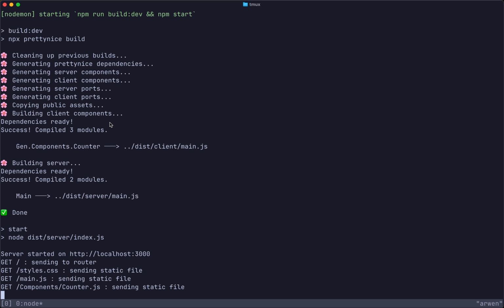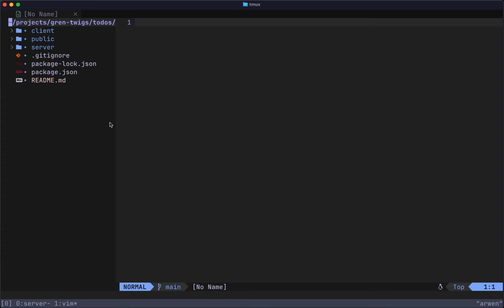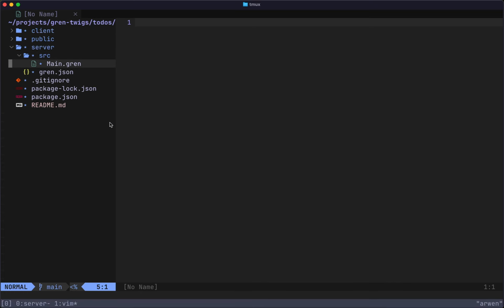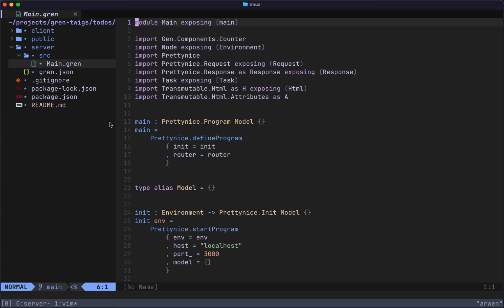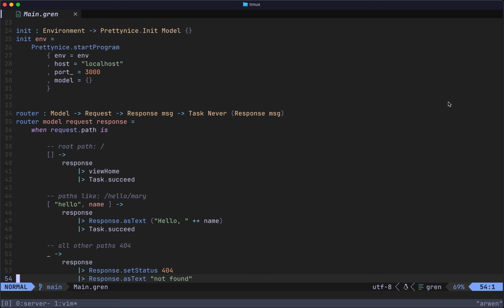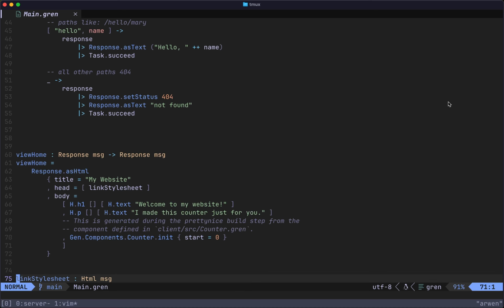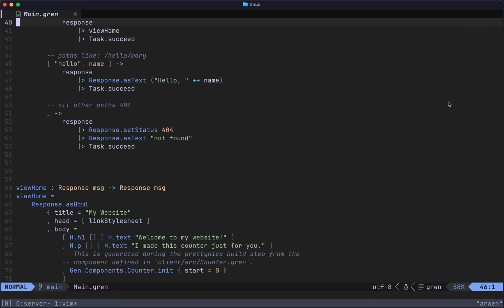Great. Okay. I'm going to keep track of my windows here by giving them names. So that's the server. This will be Vim. Now, I'm going to go into the server folder, this main module here. This is where all your requests are going to go through. There's a router function, and the project generator sets this up this way, but you can architect your site however you want. We're going to be interested in this view home function, which is spitting out some HTML for the root path.